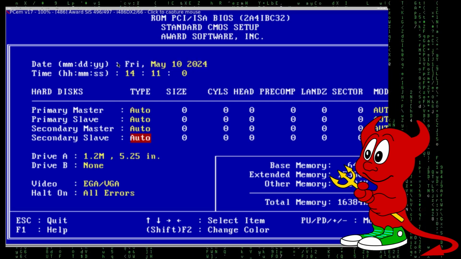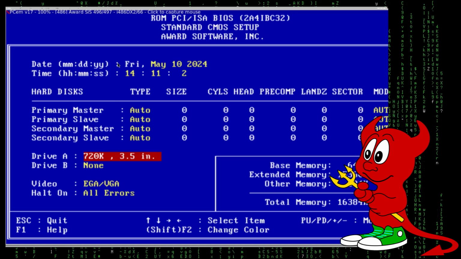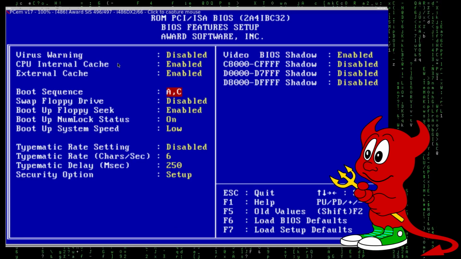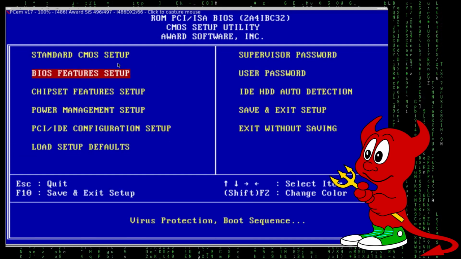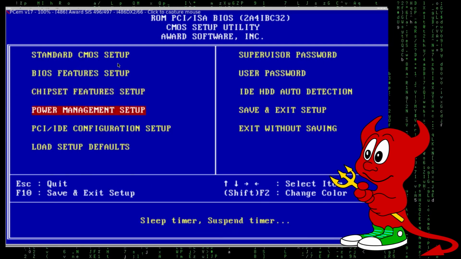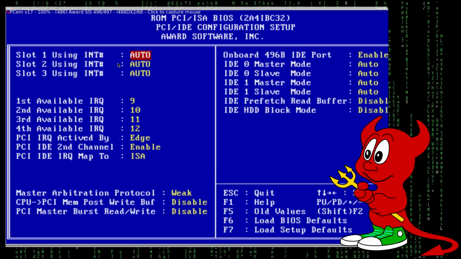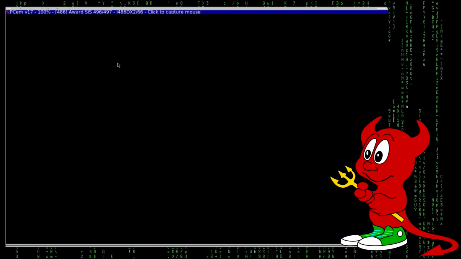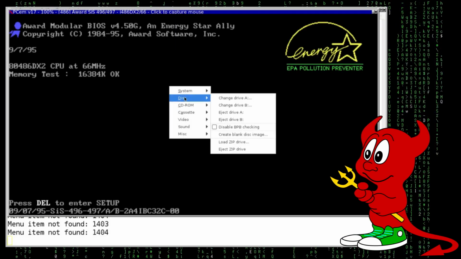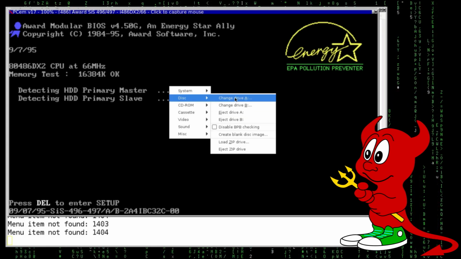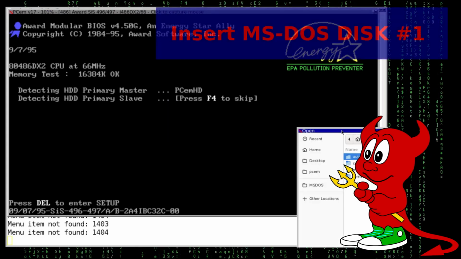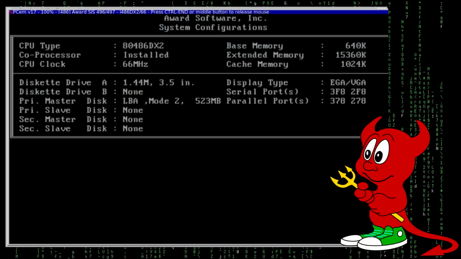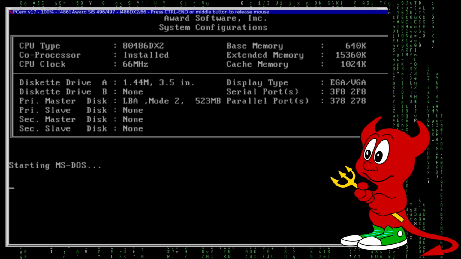Auto. So here we definitely need to say that this is 1.44. Boot sequence A and C. Looks good. Chipset features, I don't care for this now. PC, also load defaults, save and exit. So right click, let's eject drive A, so actually there is nothing. Change drive A. Let's try to see if the machine can boot my floppy disk. Yes, starting MS-DOS.